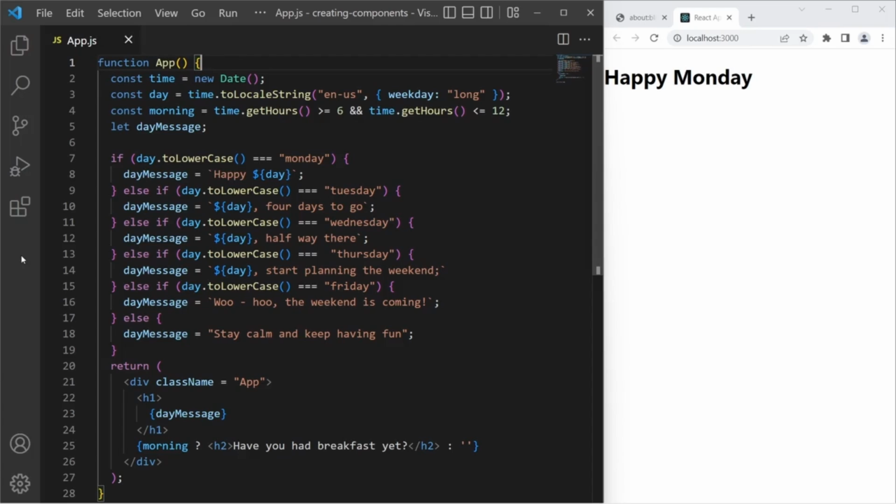Additionally, I use a ternary operator to conditionally evaluate the morning variable. If true, I output a string that reads, have you had breakfast yet? This string is placed inside a heading 2 element. If false, an empty string will be displayed. Notice the output of this code, Happy Monday. If I change the getHours value from 12 to 19 and save my code, notice that a new message is displayed underneath the heading that reads, have you had breakfast yet?